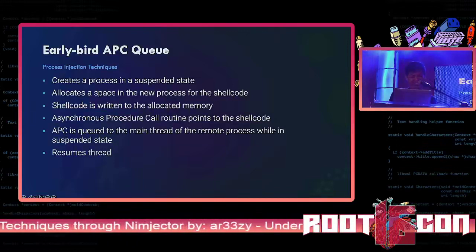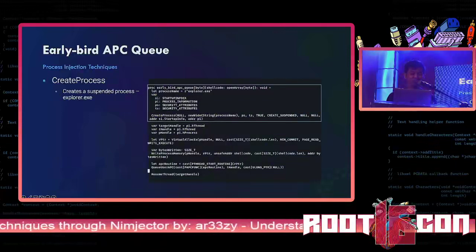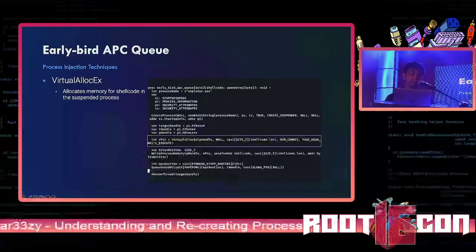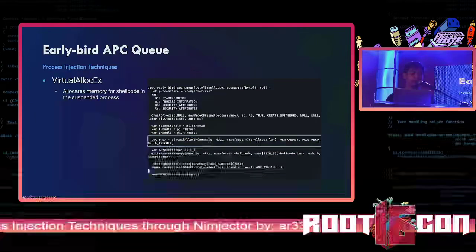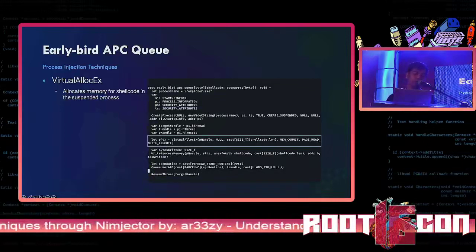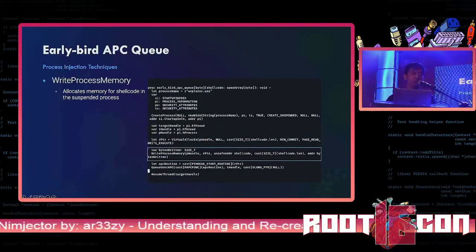And then eventually, once the APC is queued on the main thread, once you resume the process, the shellcode executes. So let's run through again some API calls, to make you overwhelmed with my presentation. First, it's CreateProcess. What you do is you create a new process in the suspended state. Next, you allocate again, allocate a memory space in that remote process in Explorer.exe. Next is WriteProcessMemory. You write again the shellcode in that allocated memory space.